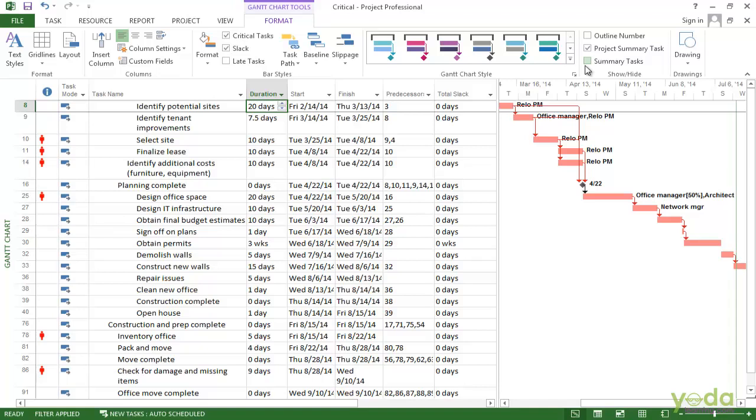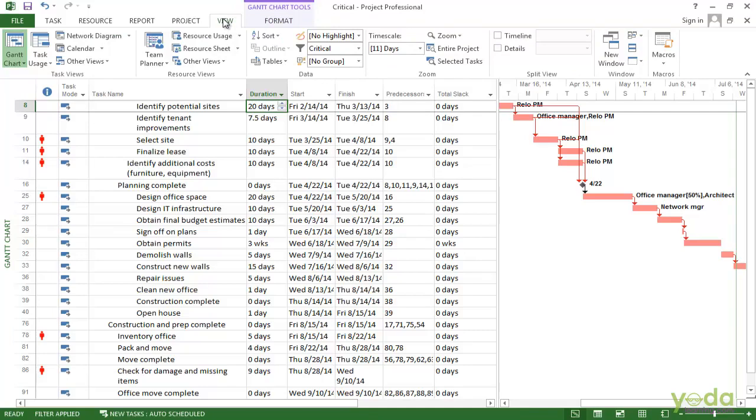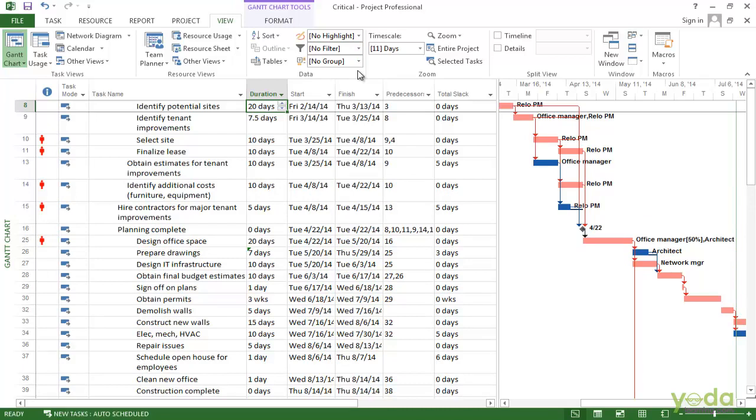Then if you want to go back to your full list, go back to the View tab, in the filter box click the down arrow and choose No Filter. Now you can see the critical and the non-critical tasks. Project has several features for showing the critical path. Use whichever one you want anytime. I hope the concept is clear to you. Thank you very much.